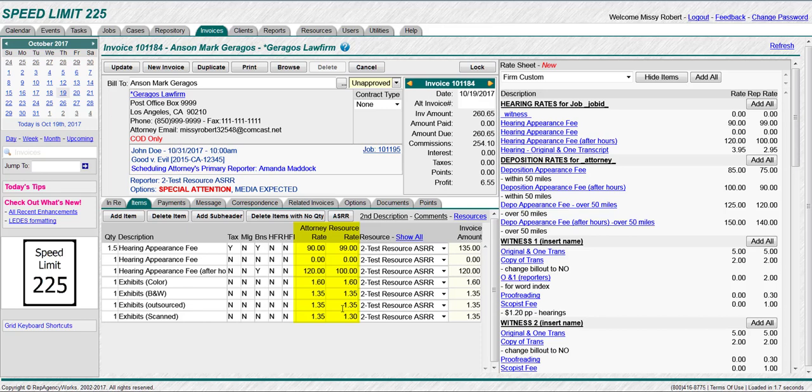But if we have a court reporter that has their own special rates, we need to assign those as well. So all you do is click ASRR, Assign Special Resource Rates, and now it will automatically change the resource rate to the ones for that particular resource. And that's why it's important that all those line item descriptions stay the same so it knows which line to apply it to.